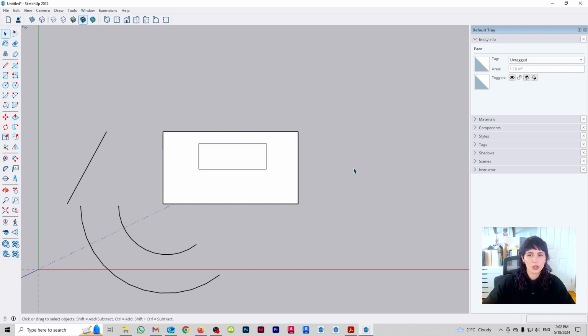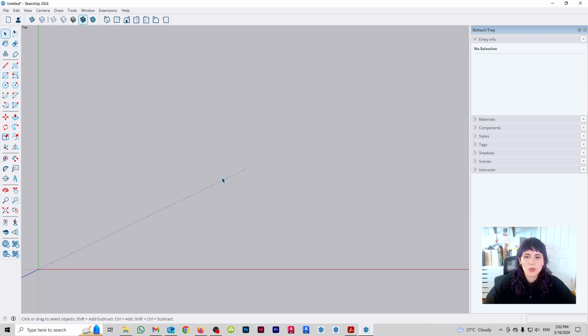So very, very important to understand. Offset is only going to work with curved lines and with faces. It doesn't recognize straight lines, okay? And with that, I am going to wrap up the commands that basically work only with 2D geometry.